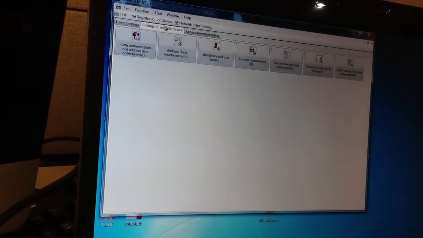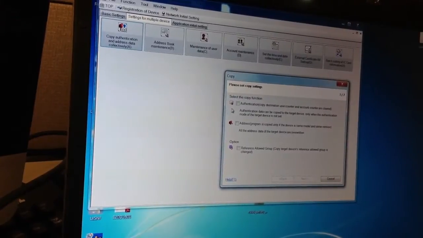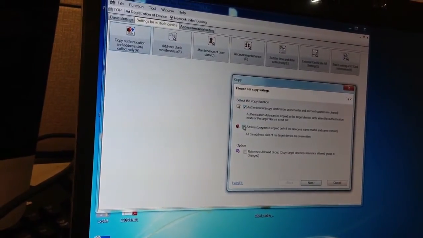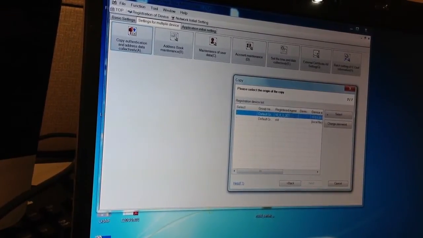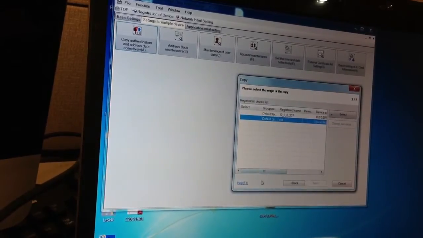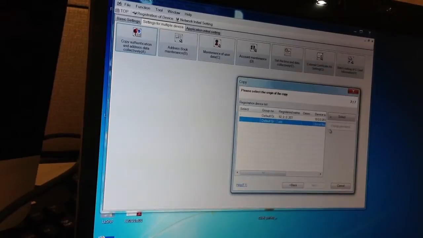and we'll do that by going here, copying data. We'll choose both authentication and address books. We'll go next. So where is the original copy from? Well, it's going to be from our file, right? Because we backed all that up. So we're going to select that.